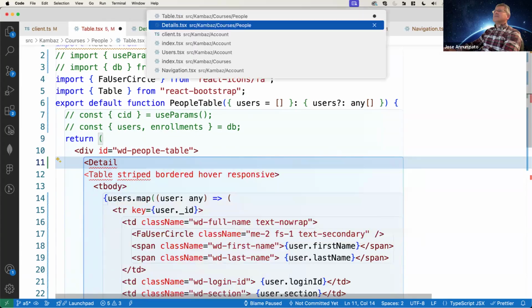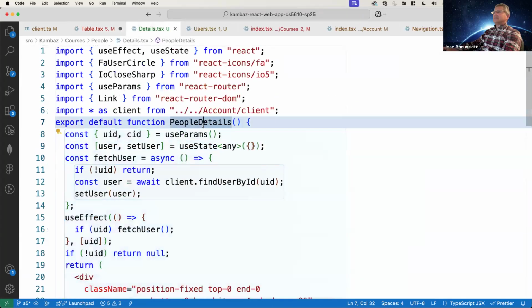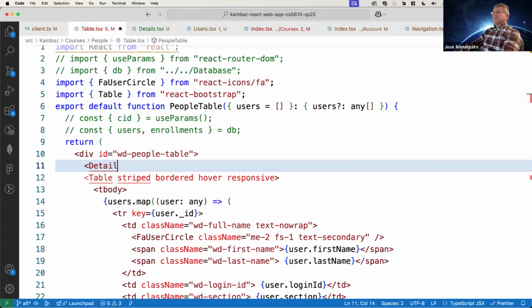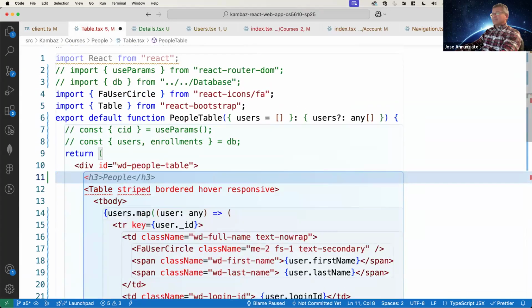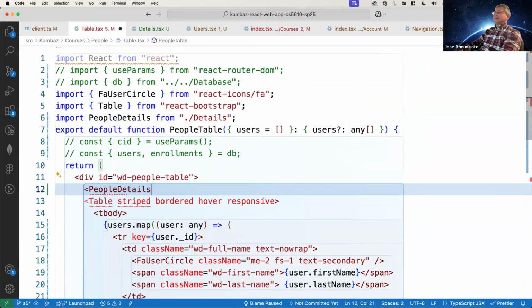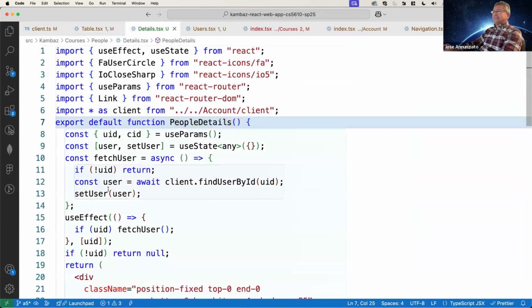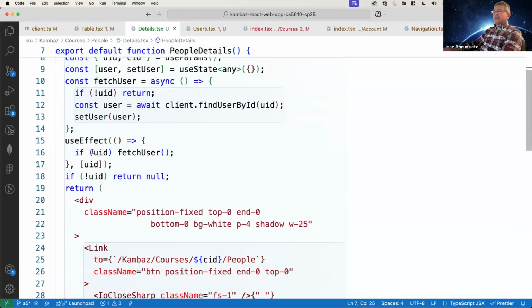Details. People details. So people, no, people table, no, people detail. There we go. So go render people details, but by default, the people detail, right? If there is no ID, if it doesn't encode the ID, it's not going to render anything, right? So it'll be null. Only if there's an ID.